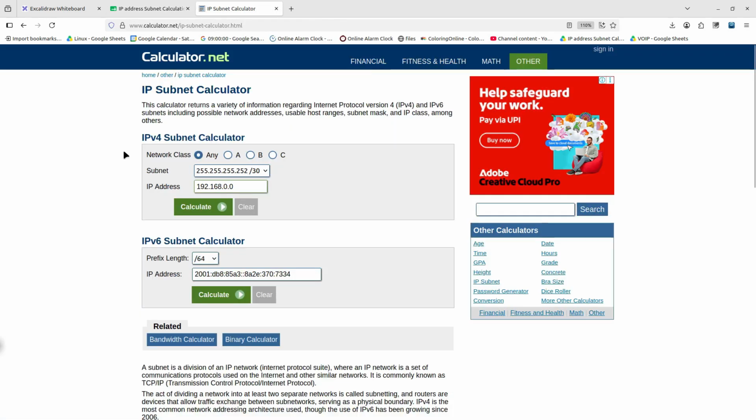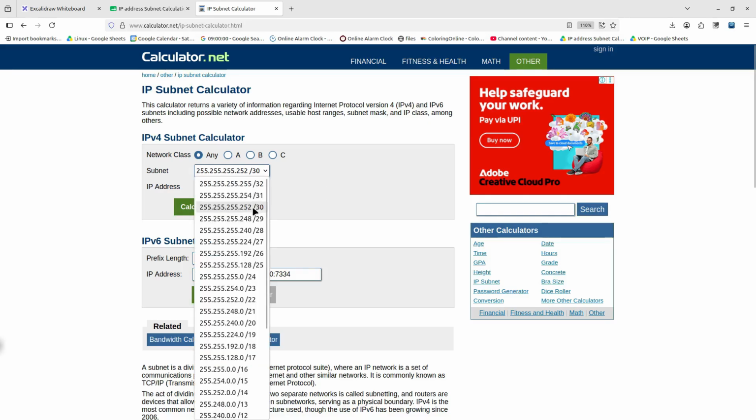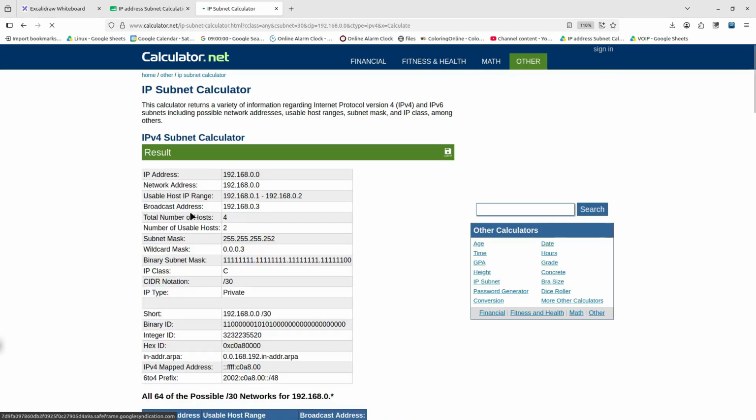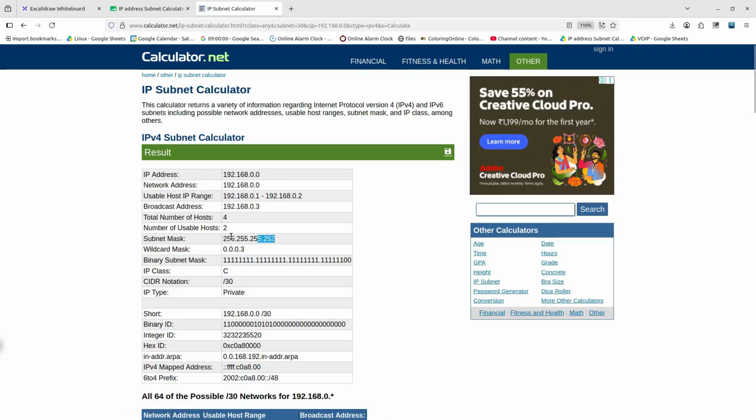And if you're still not sure, you can always open up this IP subnet calculator. This is like an all-in-one calculator. Let's say it's 192.168.0.0 /30. Calculate. You see the subnet mask over here? It pretty much provides you the exact same information. This is just more at your fingertips, and this one is more with the link, the calculator.net link.